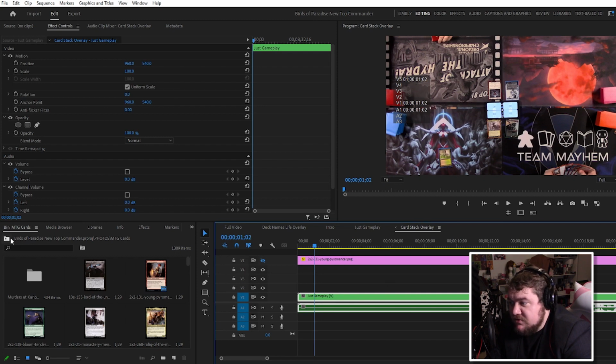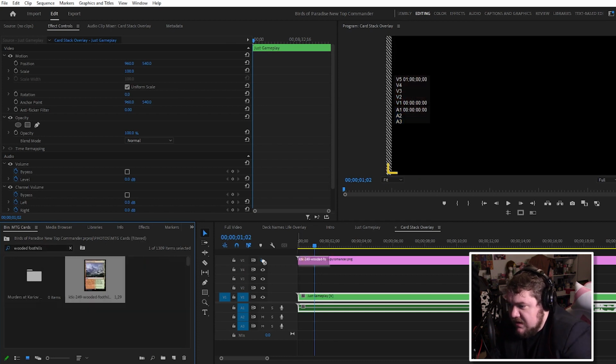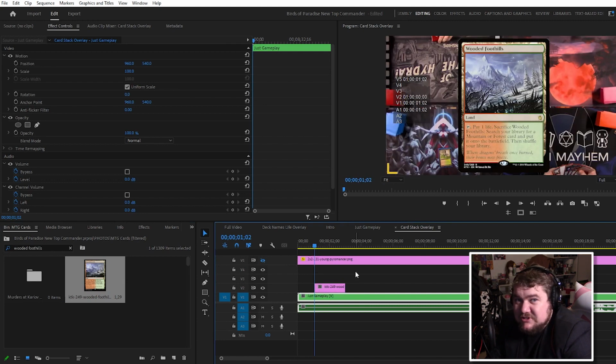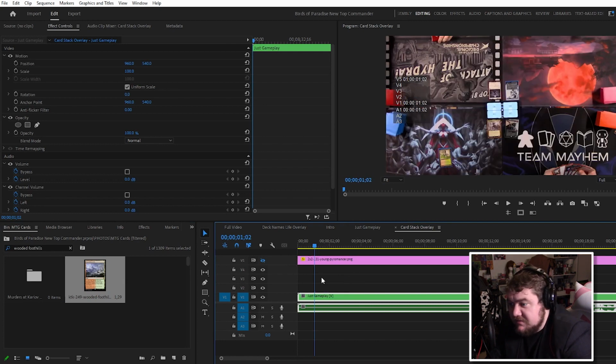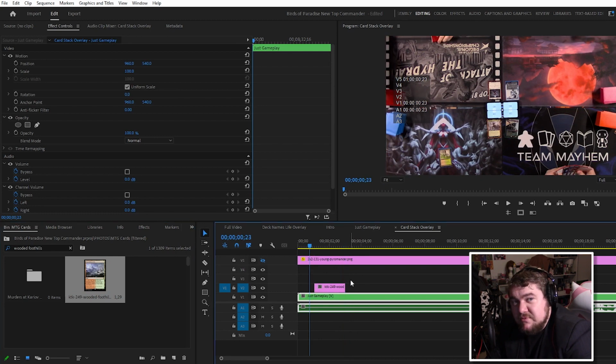So we're going to go to our photos, MTG cards. We're going to look up Wooded Foothills. Okay, Wooded Foothills. We can click that, we can drag it. Now there's actually a much faster way to do this. We can click here to highlight that blue, unclick that, click up here, and then when we click Wooded Foothills, we actually want to hit period on the keyboard. Putting it in like that just immediately puts it in, no dragging, and it gets a little better.